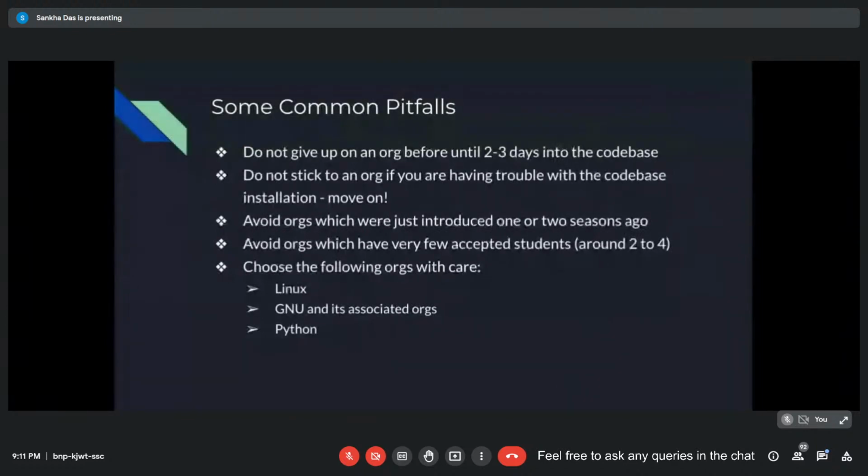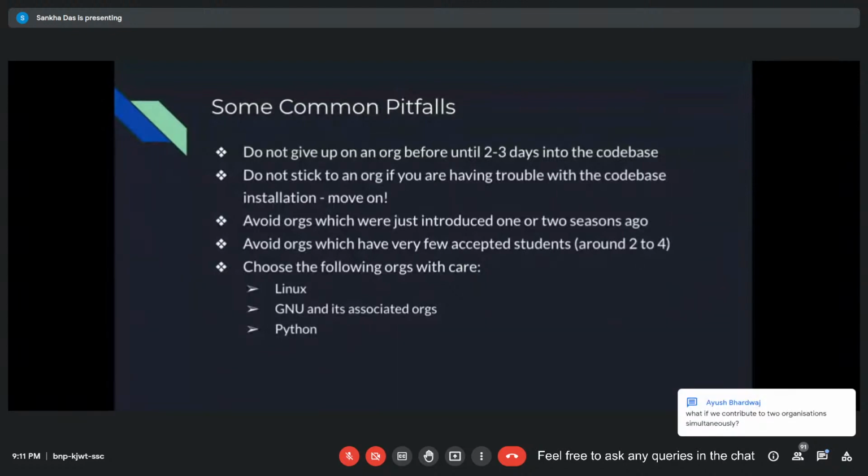Also, you should avoid organizations which have very few accepted students, let's say around 2 to 4. Some organizations do exist like these. The competition is very high there, and your chances of selection into that organization are slim. So perhaps you would like to avoid those organizations.